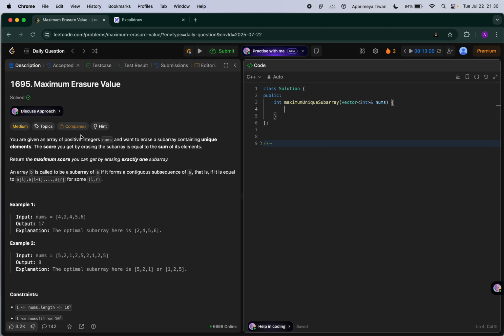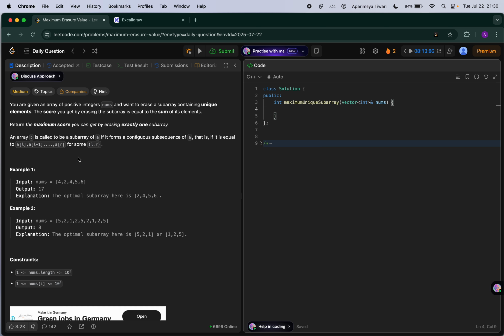So it basically says we're given an array known by the name nums, and we want to erase a subarray containing unique elements. The score you get by erasing the subarray is equal to the sum of the elements, and we have to return the maximum score that you can get. So let's look at the test cases.